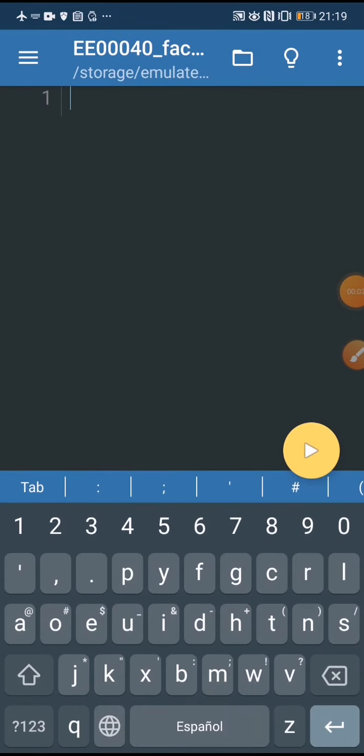Okay, in this video we are going to learn how to calculate the factorial of a number. The factorial of a number is defined by a sequence of multiplication. The numbers that need to be multiplied start from 1 up to n.